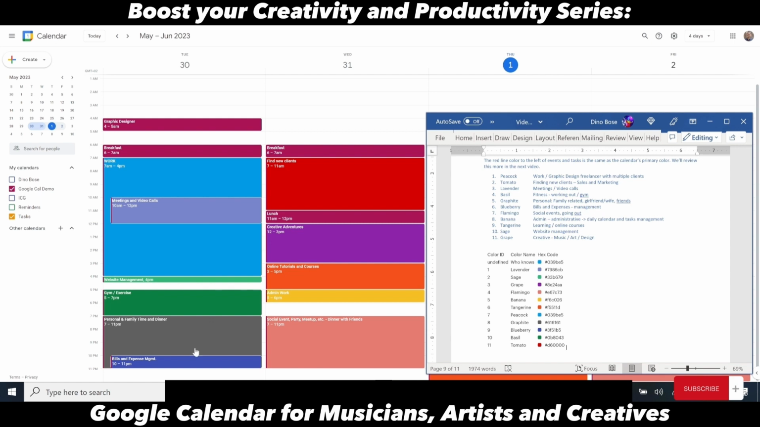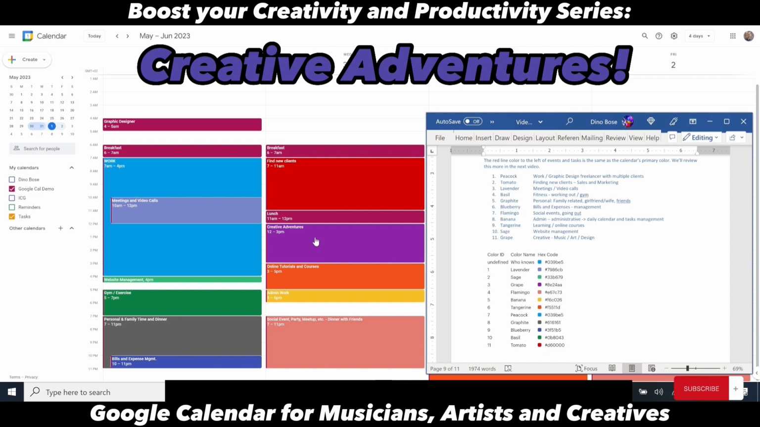And then after family time, there's just a little bit of bills and expense management to do, and we're using the blue color. Next day, we've got breakfast again at 6 a.m., but this time from 7 to 11 a.m., we're going to find some new clients using our tomato red. Again, we have lunch in our primary color, and we're going to get into some creative adventures from 12 to 3 in our grape color, purple.